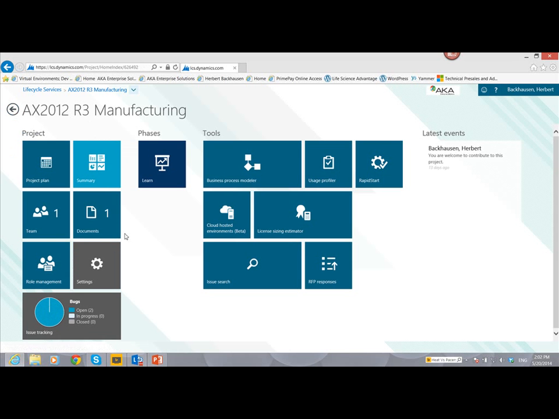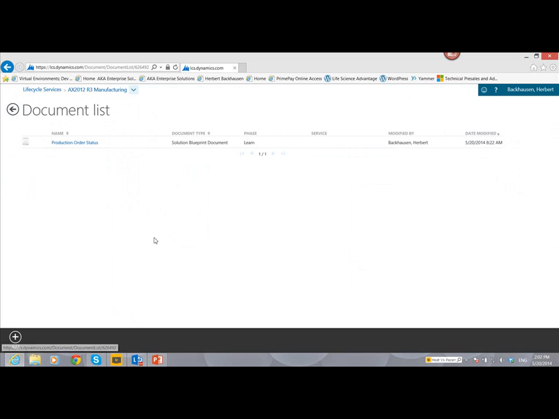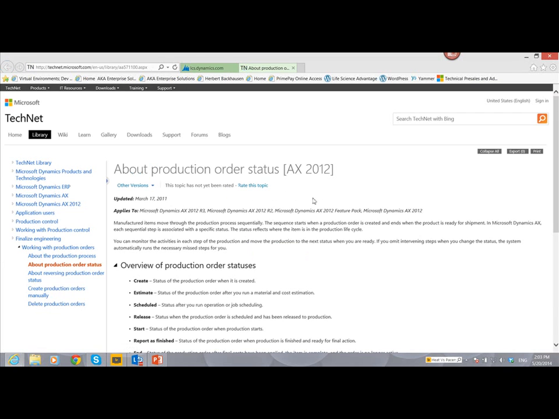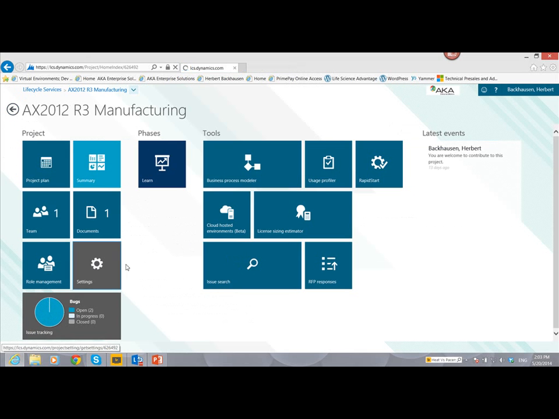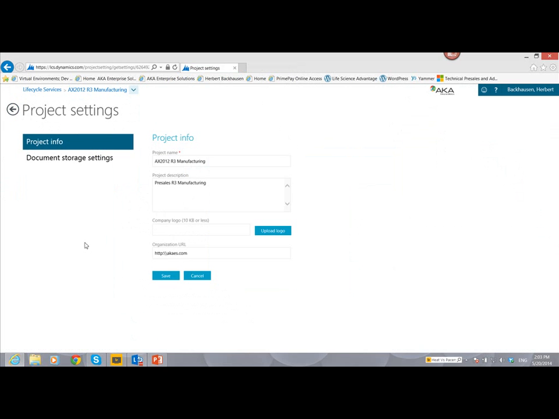We have documents here that we can share. These are linked to other documents on other websites, or to a SharePoint server. You just click here, and in this case it would take me to a TechNet article, just to show you an example. From the settings, this is just highlighting the name of the project, so it's nothing miraculous there.